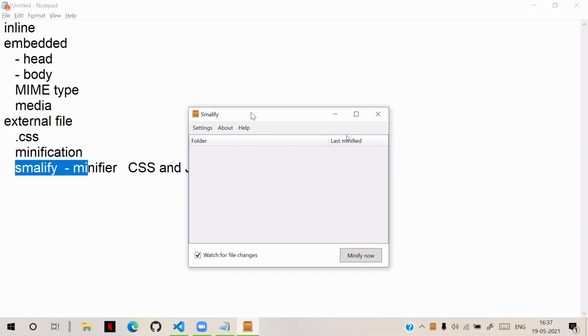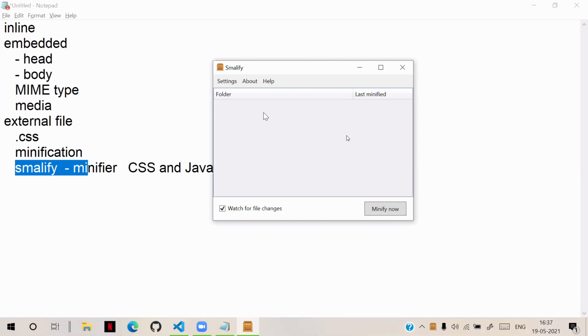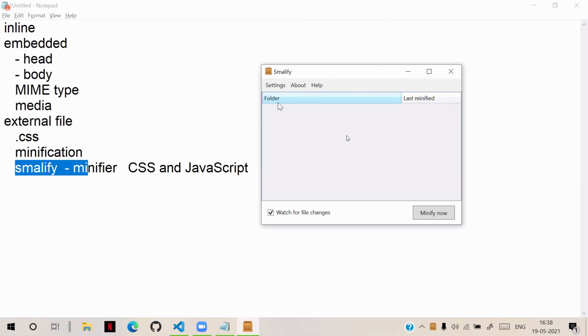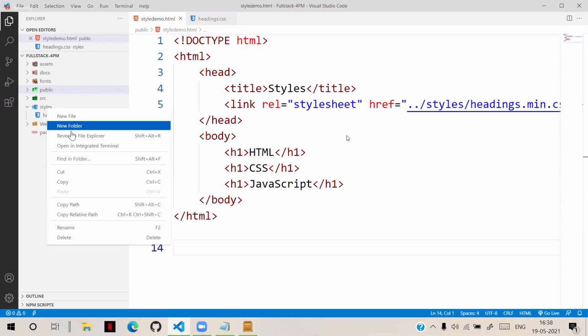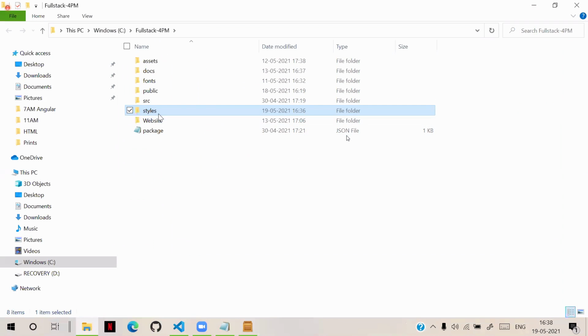Every tool has different behavior. Some tools will ask you to copy the code that you want to minify. Some tools ask you to upload your file that you want to minify. Some tools ask you to upload the folder, that means the folder that contains all your files. Here Smallify asks for a folder. So I have to right click on styles and open in File Explorer.